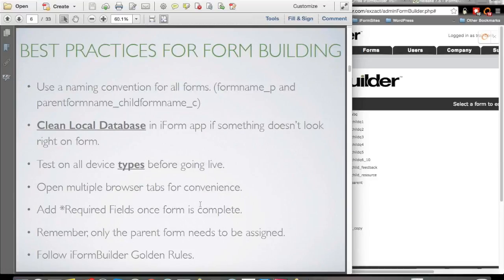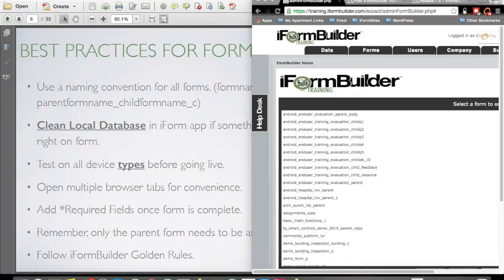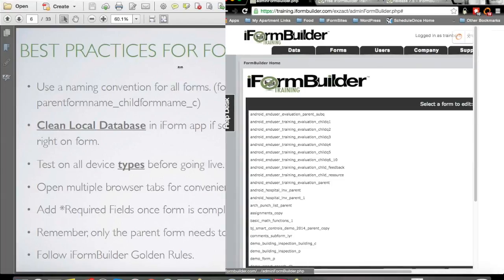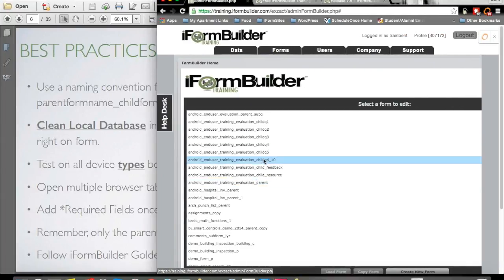Moving forward, we have our form building best practices. So the first one here is to use a naming convention for all forms. This is done within the table name. This helps you keep your forms organized, as well as if you have anyone else on your team building forms, they're able to identify what forms are connected. So what's a parent form versus a child subform.